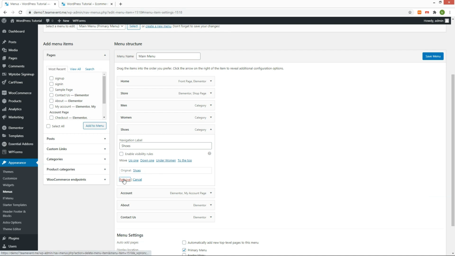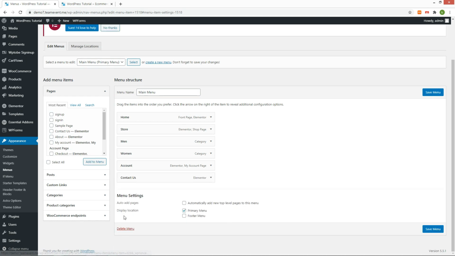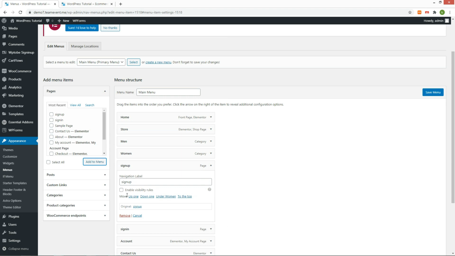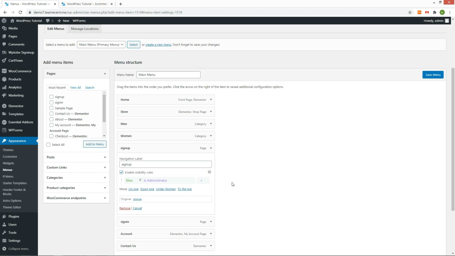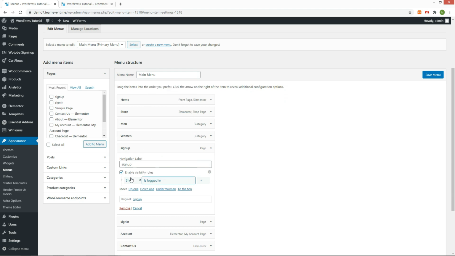Let me delete some menus and add sign-in and sign-up pages. Select the Sign Up menu. After checking the Enable Visibility rule, select Is Login from the selection box. Change the Show to Hide. Set the sign-in menu the same way.